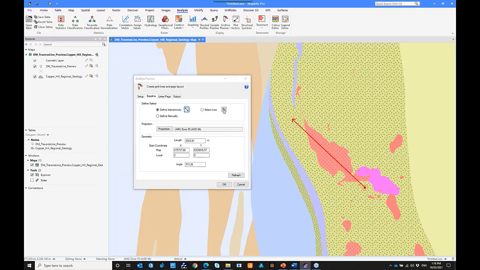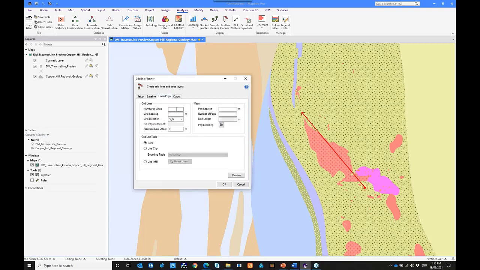And what's good about this, we can either use a selected line, you can do it manually, and we can also interactively change the angles and the length. So just click this refresh button, and you might just want to do that to some even number. So it's quite easy to change it. And then all we need to do is just define the number of lines and pegs and all that sort of thing. So I'll just quickly type in some values. And then if you want to have a look, just click preview.